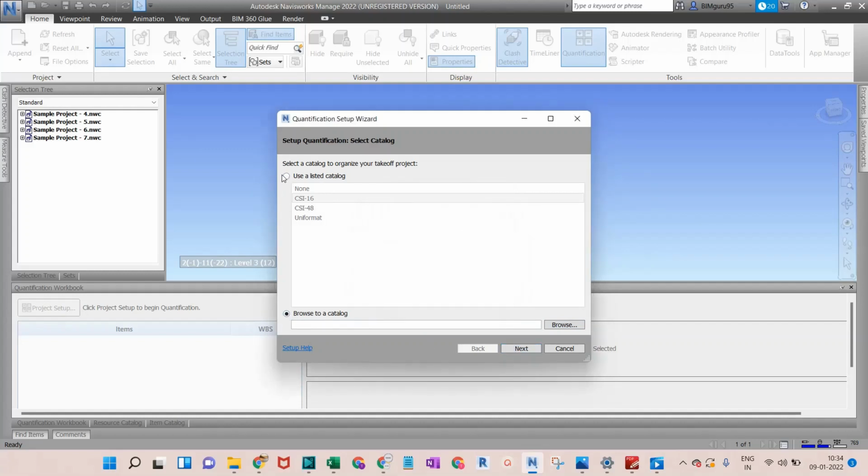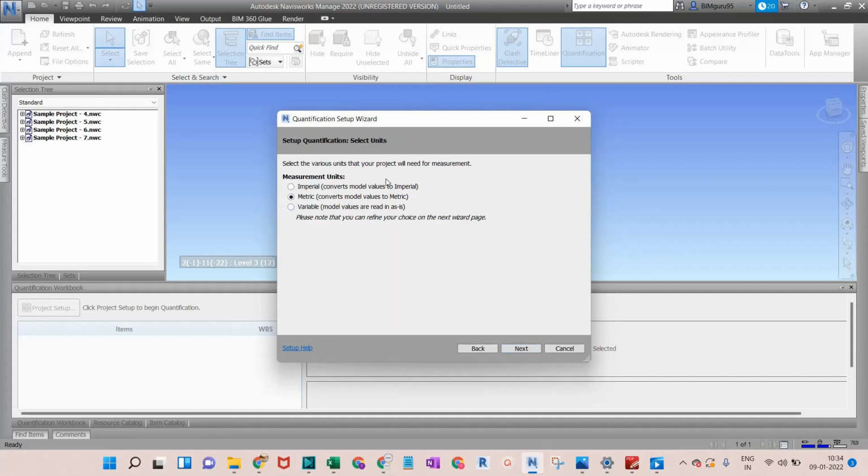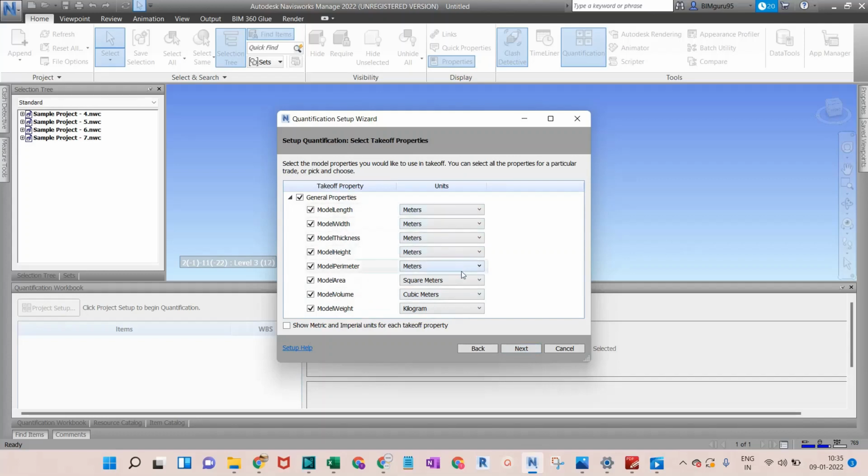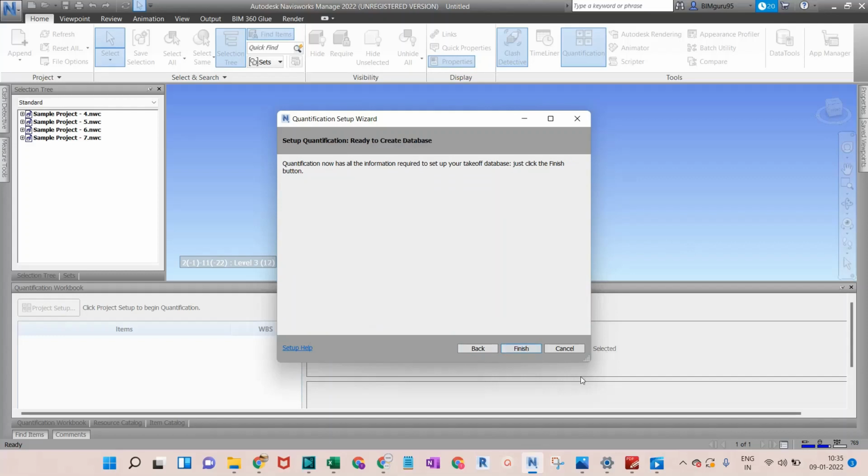Please specify the catalog. Okay, I'm selecting this option. Sorry, I did select that one. I'll click on next. Right here, this kind of units option will be highlighted, like if you want to go with imperial, metric, variable, something like that. I'm going with metric as of now, and I'll click on next. And right here, you can also change the units if you want to go with other units as well, like in metric only but in other formats as well. Now I'll click on next, and finish this one.